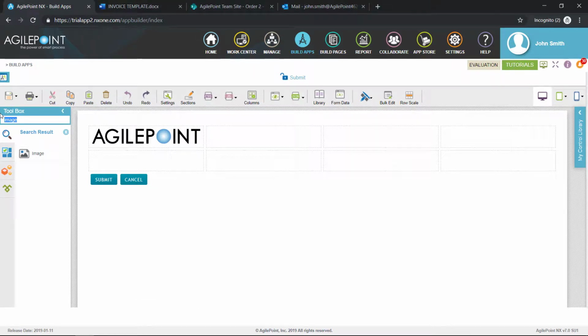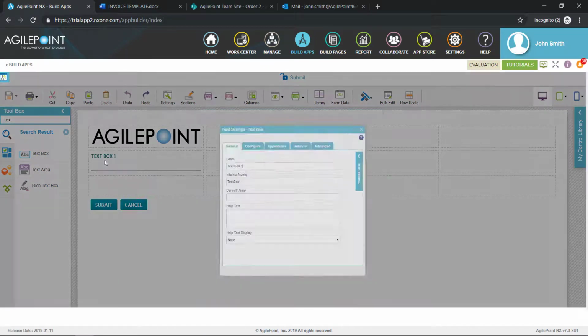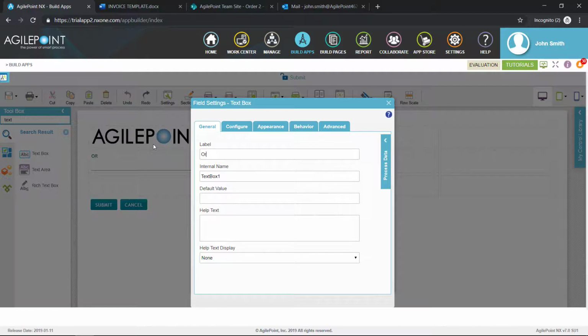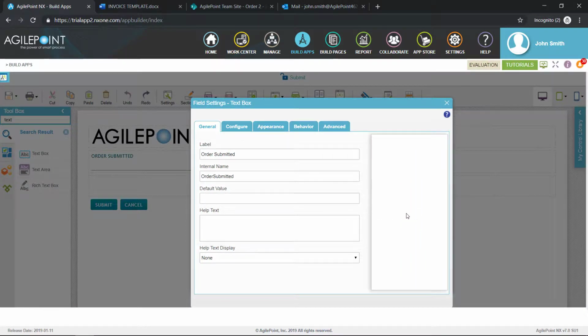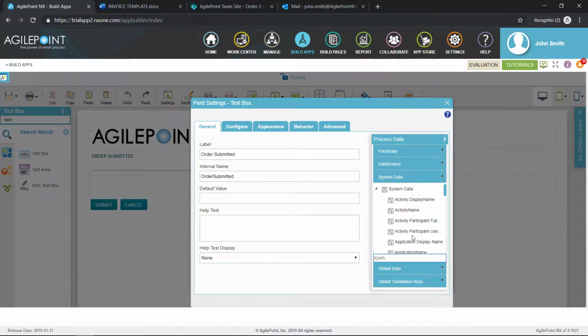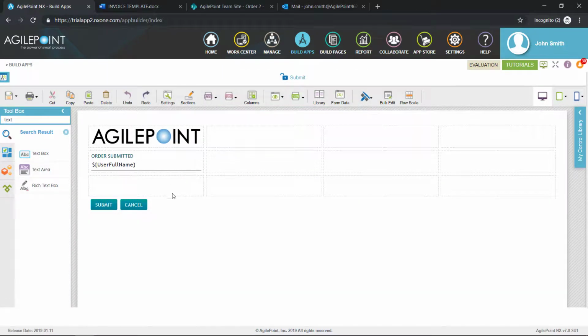Next, we'll want to start capturing some data around who's submitting this order. So I'll add a few text boxes here. This will be order submitted by, and I want to give it a default value of the user that's logged in. So to do that, I'll expand out process data and then system data. And I have a token here for the user full name, which means at runtime, we'll capture the username of the person who's logged in.